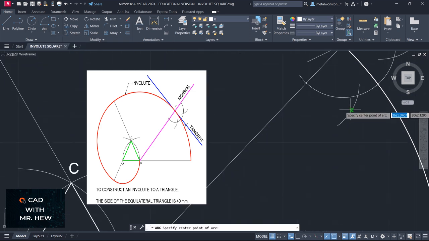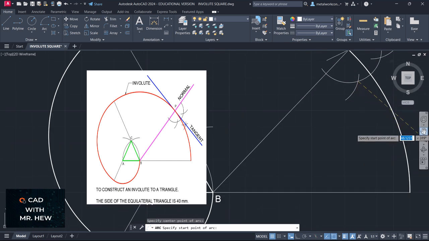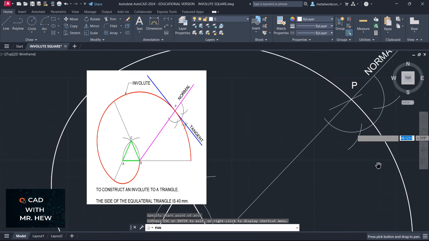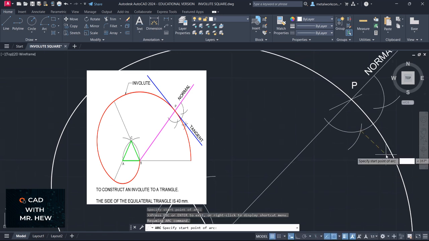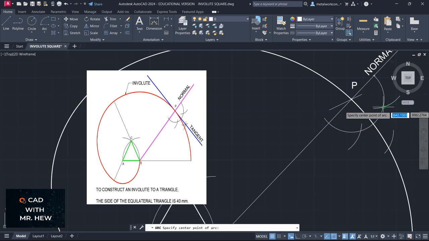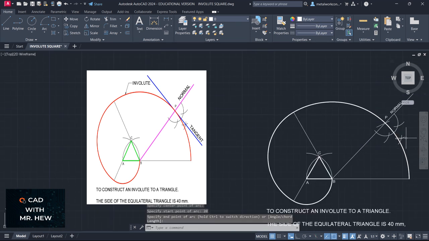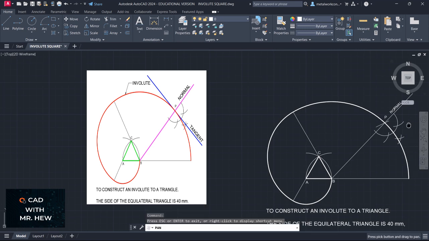Center will be here. Let me shift it down a bit so you can see. The radius will be 20. Going to come again, center, start, end. The center would be here. The radius will be 20. Press enter. Where the 2 arcs intersect, that is a line that we draw to P, and that will represent the tangent.